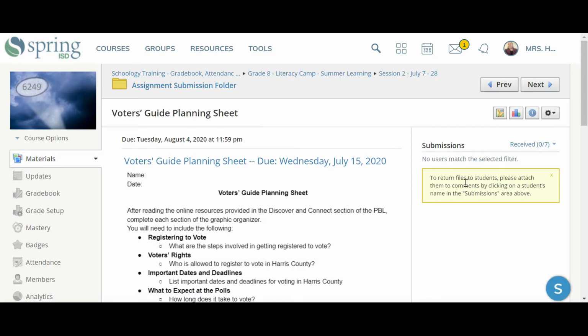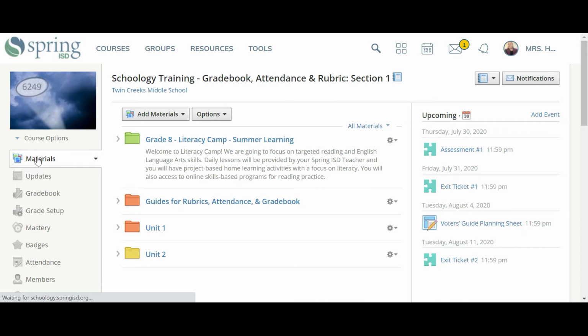As they are turned in, they will be over here under Submissions. You will need to click on the individual assignment and give it a grade and feedback. Once grades are established, they are going to go over here to your gradebook, right down here.